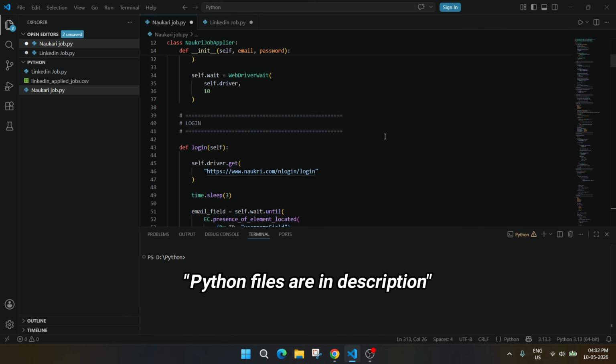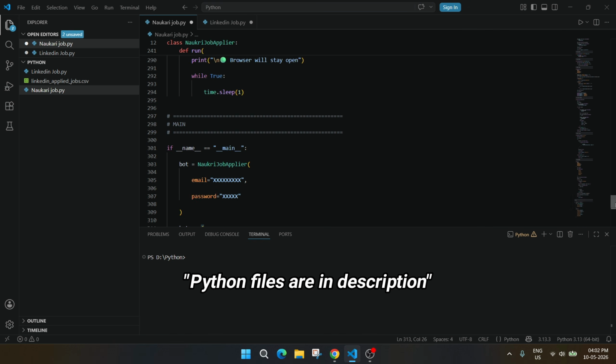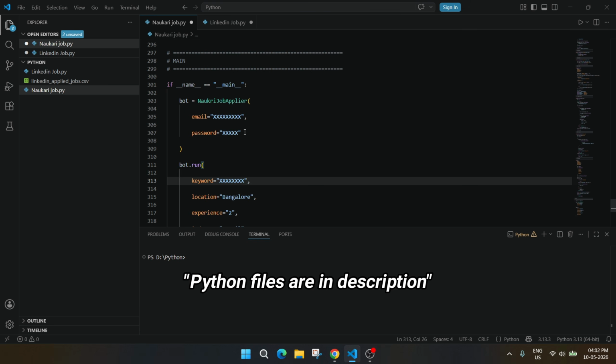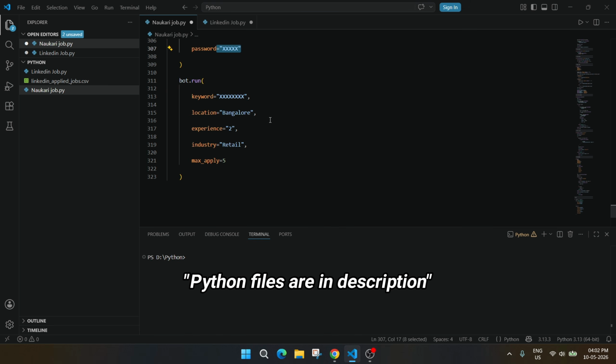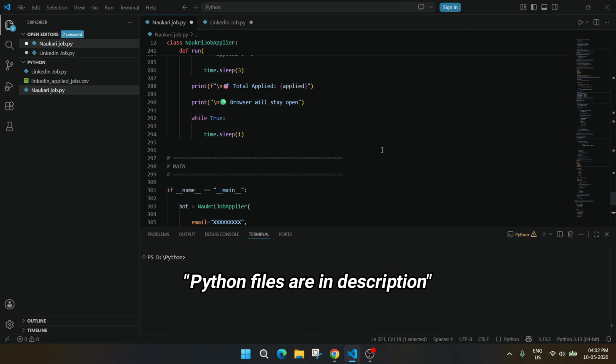So it will log in. You need to give your login credentials here at the bottom. You can see here the email and the password, and here you can give keywords, like which kind of job role you are looking for, like planner or software engineer or Python developer, whatever you want. And you can mention your location, the experience and the industry you are looking for, and how many jobs you want it to apply to. I gave it a maximum of 5, so later on you can change it.